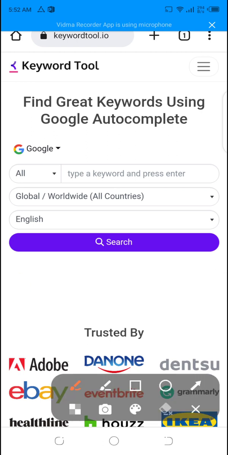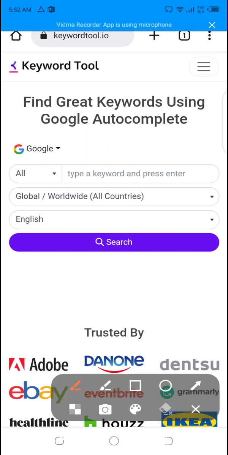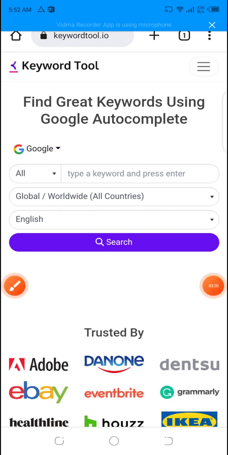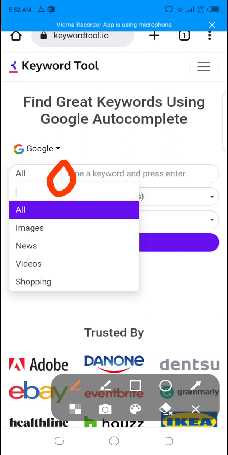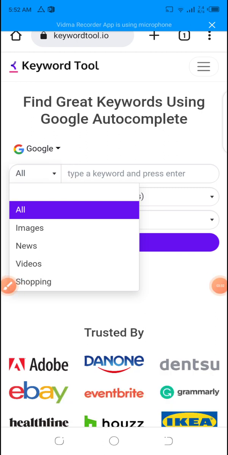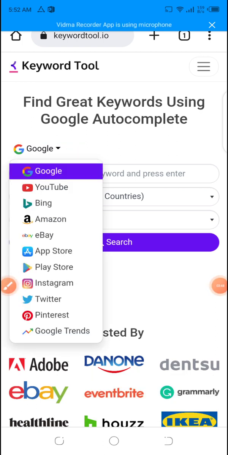So the first thing is you click on all. This all here, depending on if you want to just make a general keyword research on any platform or on every platform, you leave it as all. But let's say you are specific, okay, I'm posting on Instagram, I just need keyword research on Instagram. Then you click this drop down here, sorry, you click on this Google. This is what I mean, this Google. You click on it, then you see if it is for YouTube, you click on YouTube.